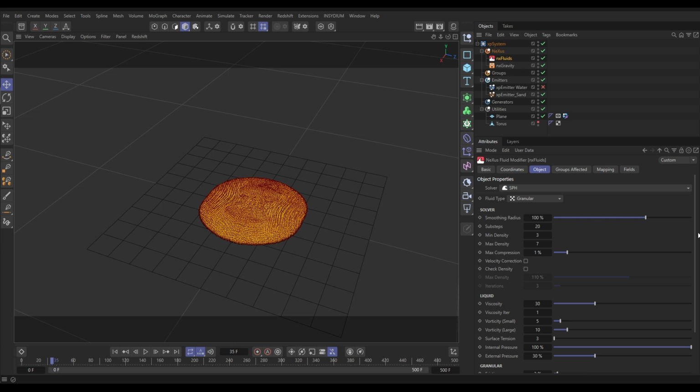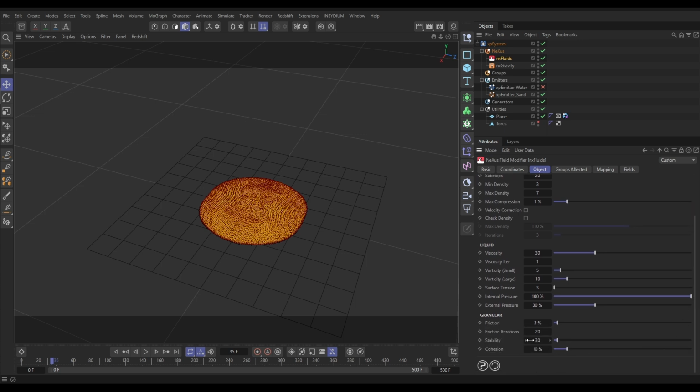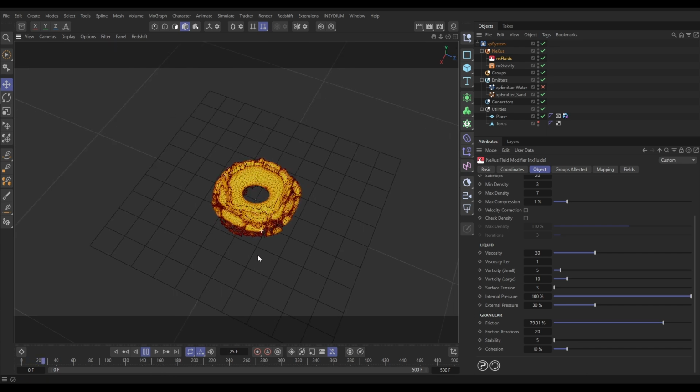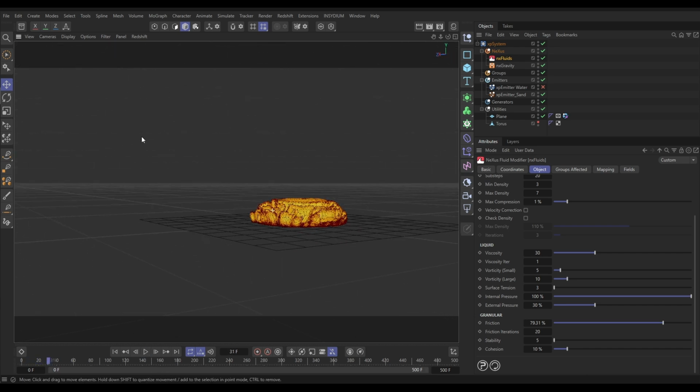Now let's go down to our granular settings. Our friction is only at 3%, so there isn't enough friction for these grains particles to clump together. Let's put this up to say 79-80. Hit play, and now it is able to stand on its own. Cool. If I reduce this stability, it will enable it to crack more easily. Let's put the stability down to, say, 5 and hit play. And now our sand, yep, it's beginning to crack. And that's looking quite cool.